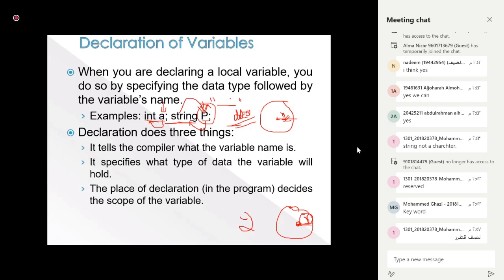Okay. So when we declare a variable like int a or string p, it tells the compiler what the name of the variable is and what type of data this variable will store. And the place of declaration decides the scope of the variable. We can use this variable after its declaration. After we declare a variable, we can use it.